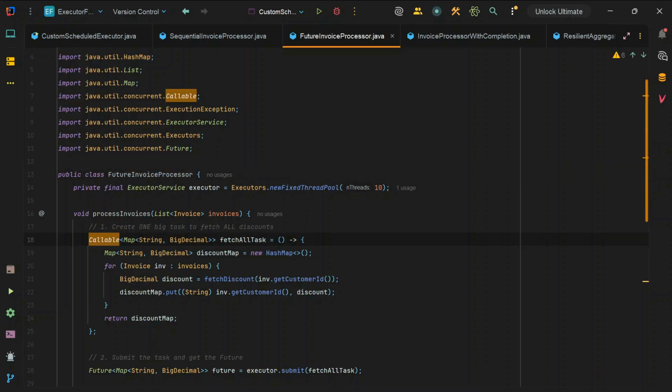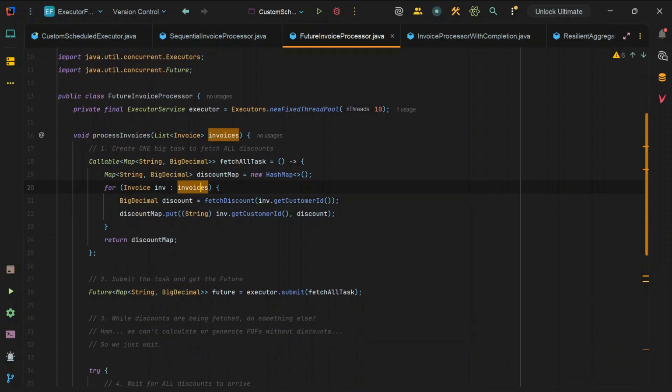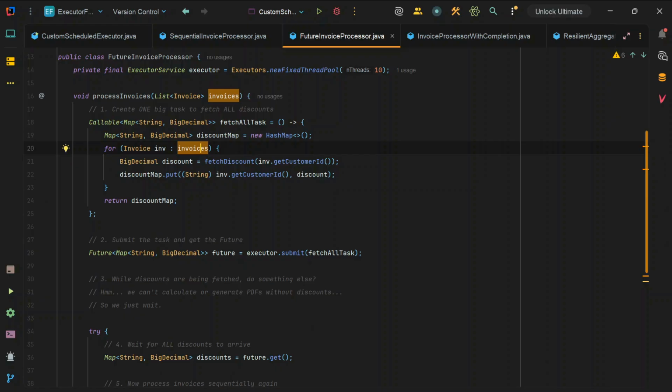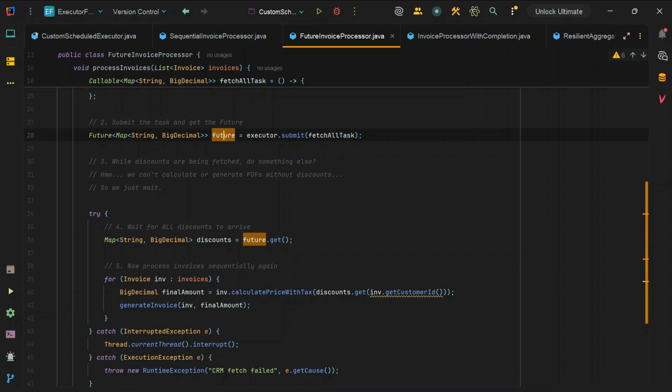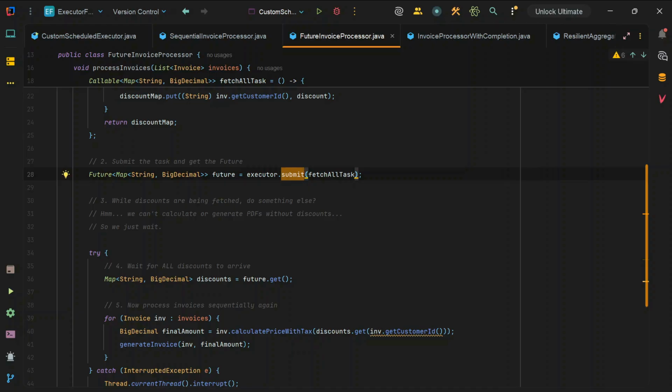Callable is a perfect option here because fetching a discount returns a BigDecimal value and it can throw an exception if the CRM is down. So we create one big task to fetch all the invoices and we submit that task to get the future. This is better, right? We parallelized the CRM calls against the nothing. The main thread literally has nothing to do while waiting for that one future.